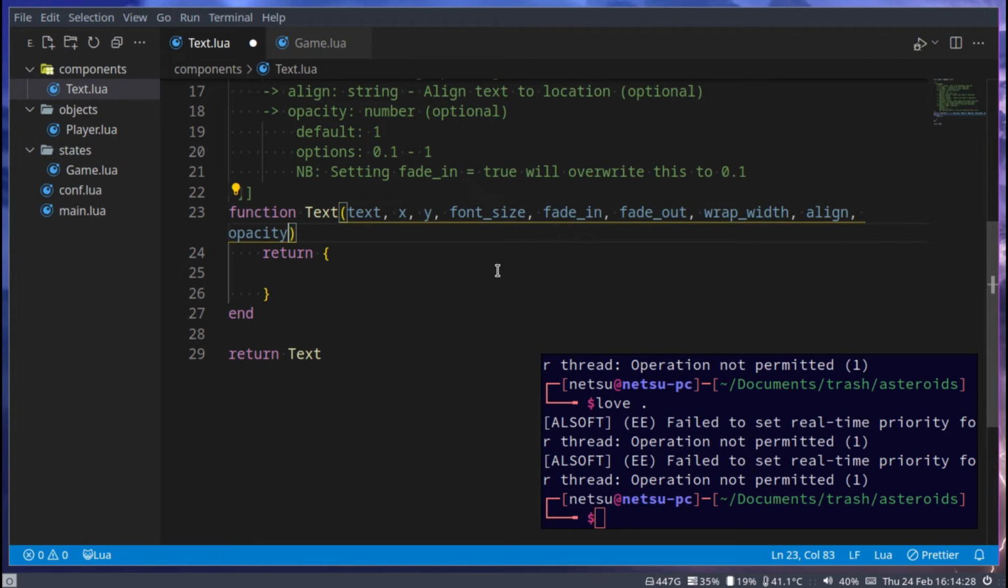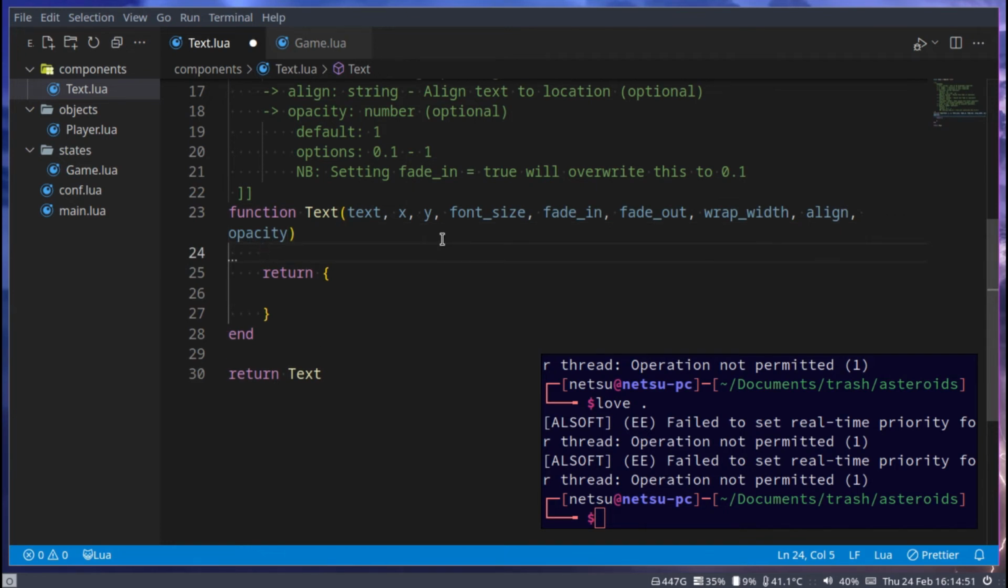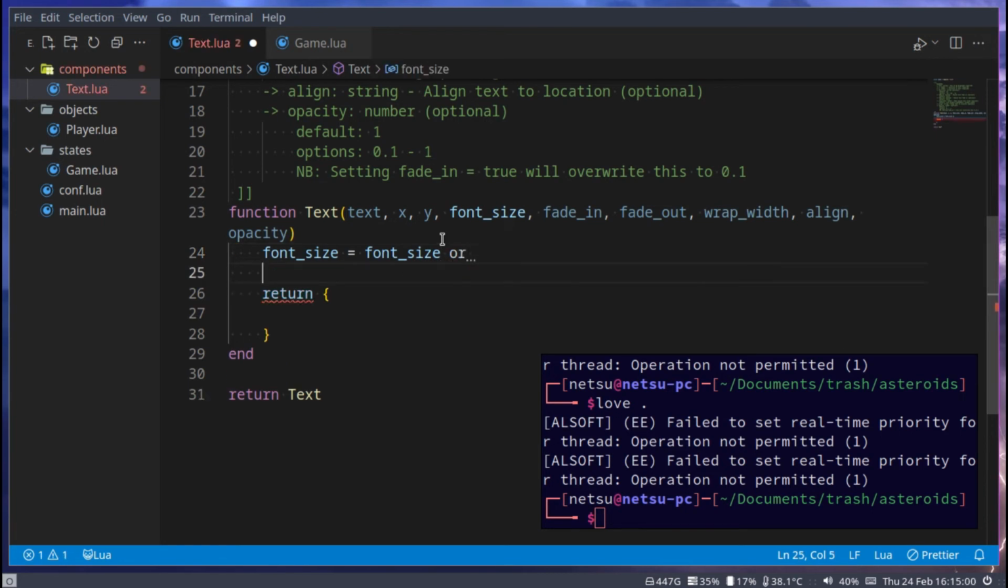Quite a lot. You don't need all of this, but I feel like giving as much choice as possible is always a good idea. Now here above return, we can set some of the default values. You can also do this in return if you want to, but most of this will be useful outside of it. So font size is equal to the font size that has been passed in, or it will default to P for paragraph, so paragraph size.